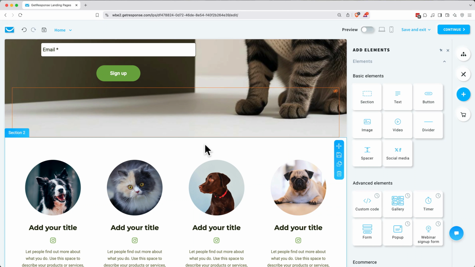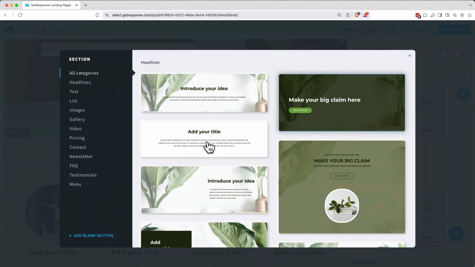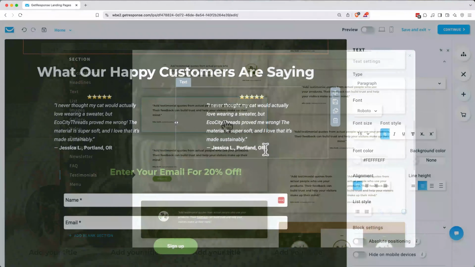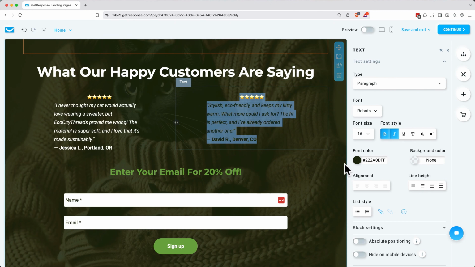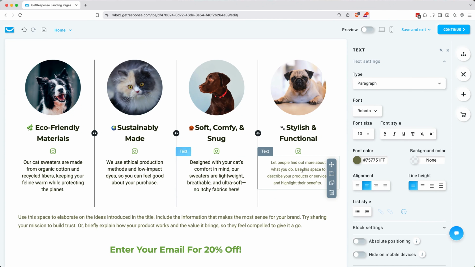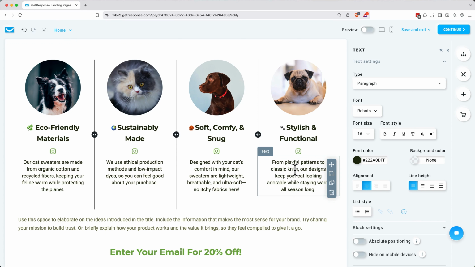Customers trust other customers. Add a testimonials or benefits section. Drag a pre-built section from Add Elements or update an existing section. Customize text with real customer feedback or product benefits. If you don't have testimonials yet, highlight what makes your product unique.